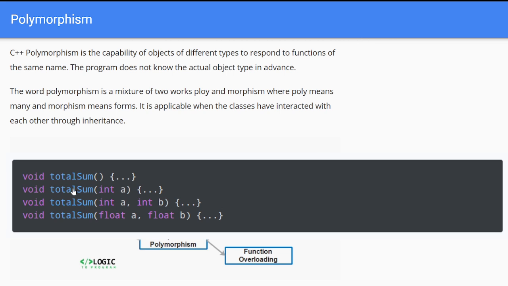So as you can see here, we have one function name, but we are not going to get errors in that because that feature is implemented. You see here that every function has a different number of parameters. It has no parameter, it has 1, it has 2 and 3.